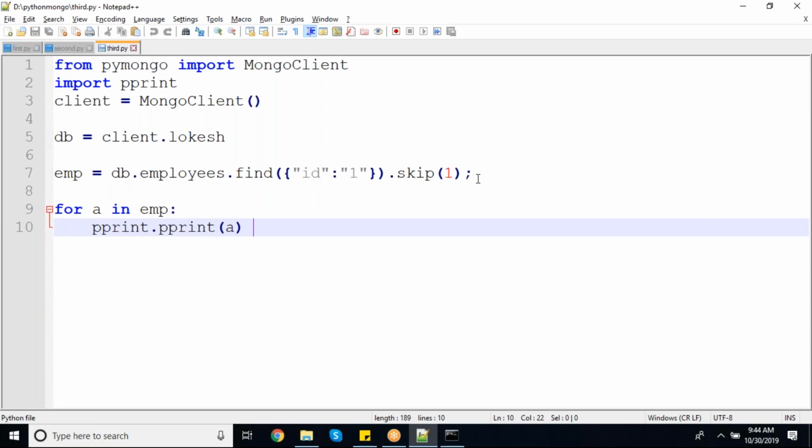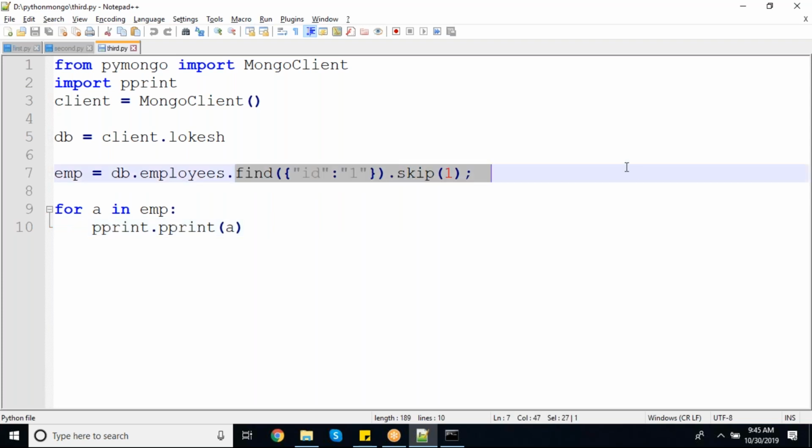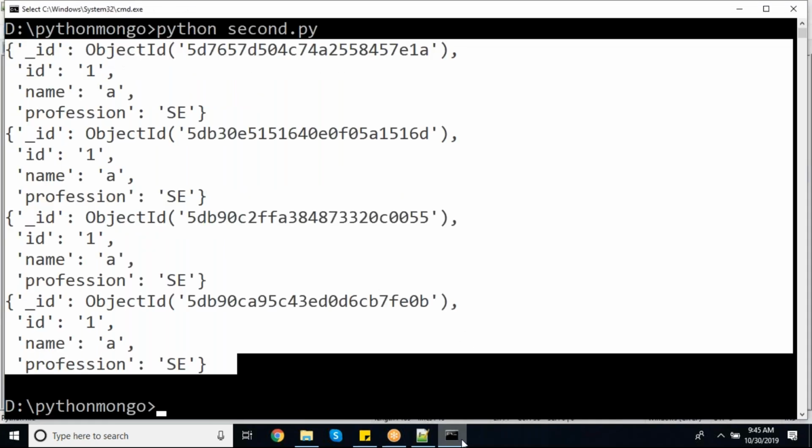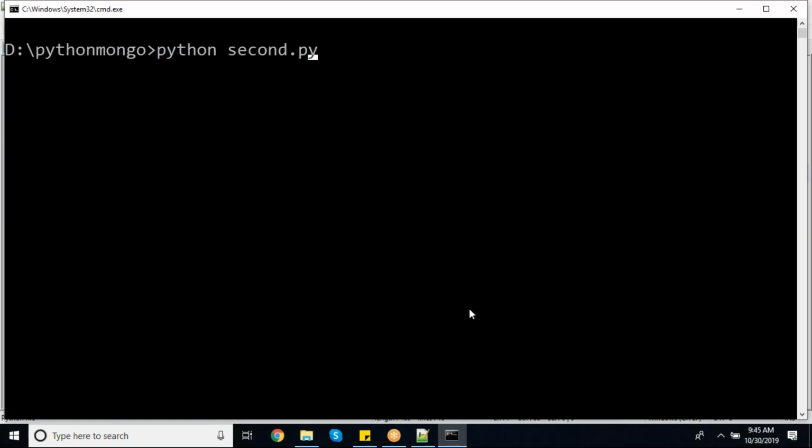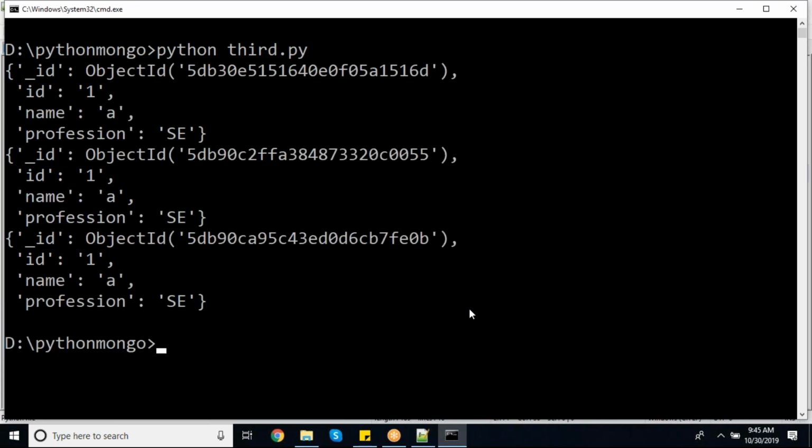Here again, like a hover, find with the skip, find with the pretty, all those things. Previous example only, I have extended this much. Got my point, right? I'm finding with the ID 1 by skipping one record. With the ID 1, how many other records are there? Let's say 4 records are there. It will be skipping one record, so it will fetch totally 3 records. Correct, right? See, only 3 records will be fetched.